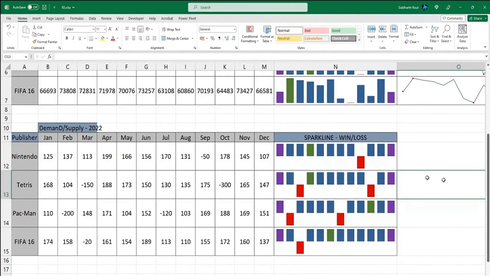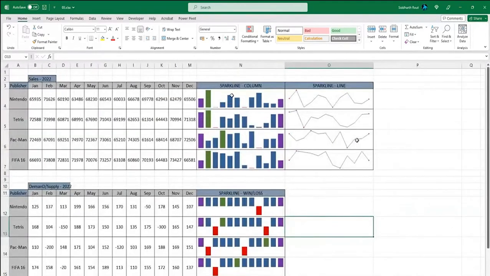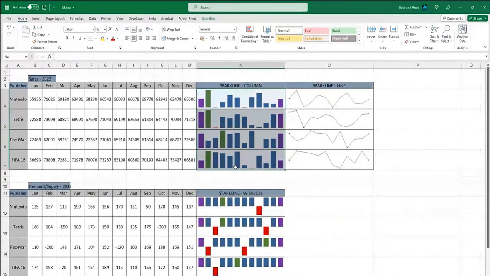So I'm going to zoom out. So this, I mean, this really looks nice in a dashboard. So remember, guys, use sparklines. They really will help you a lot.